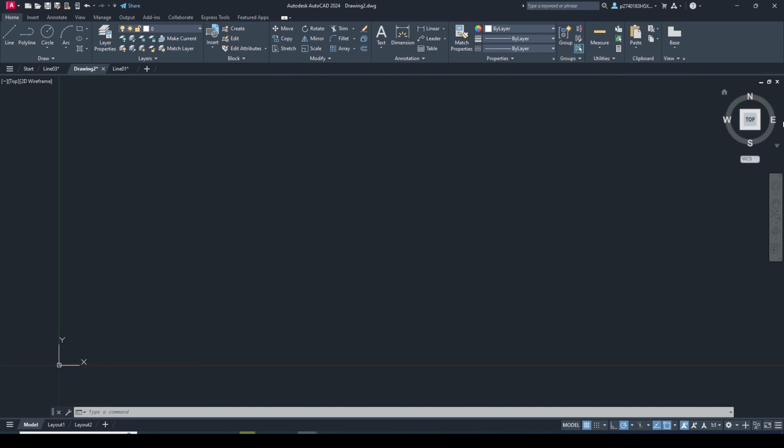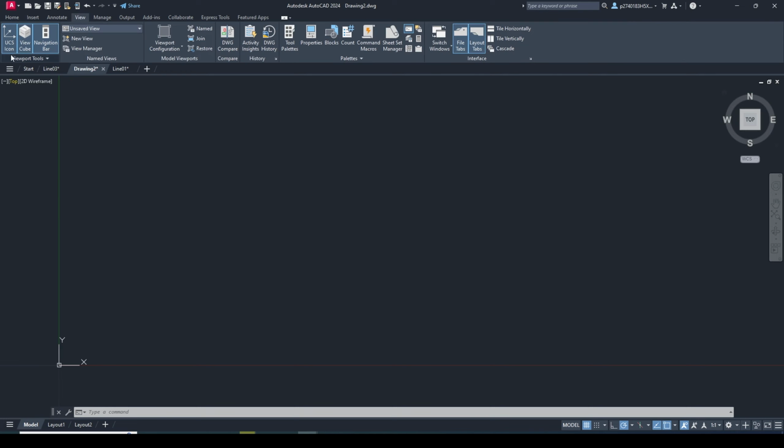And this is called ViewCube, and this is called the navigation bar. We can control these toolbars in the View tab. So you can turn off your UCS, your ViewCube, and also the navigation bar. All of them disappeared. Now I can turn them on again. So what is ViewCube? ViewCube basically is a cube that helps us to navigate in the working space.